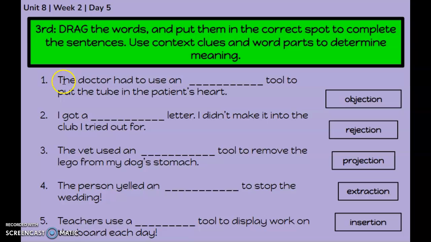Here are your sentences. The doctor had to use a blank tool to put the tube in the patient's heart. I got a blank letter. I didn't make it into the club I tried out for. The vet used an blank tool to remove the Lego from my dog's stomach. The person yelled a blank to stop the wedding. Ooh, hint, hint on that one. Teachers use a blank tool to display work on the board each day.